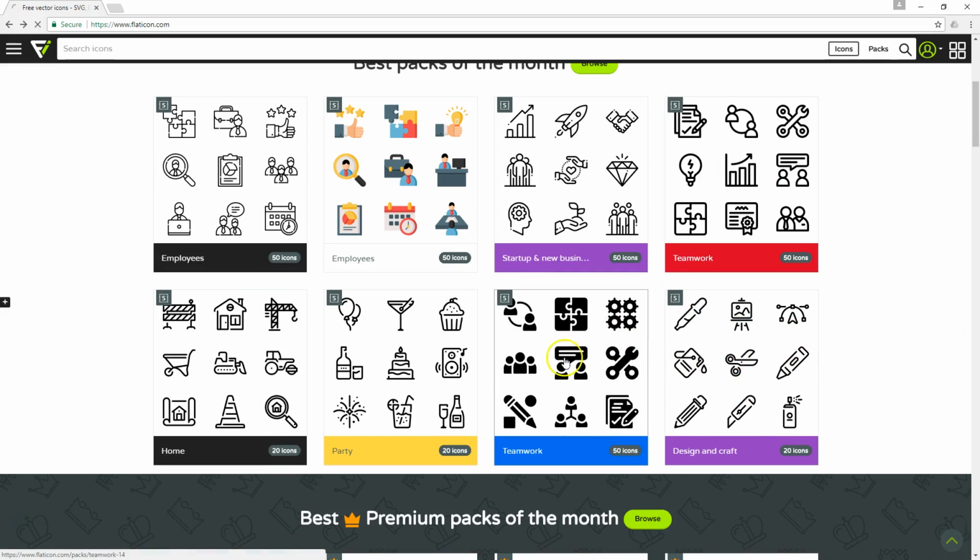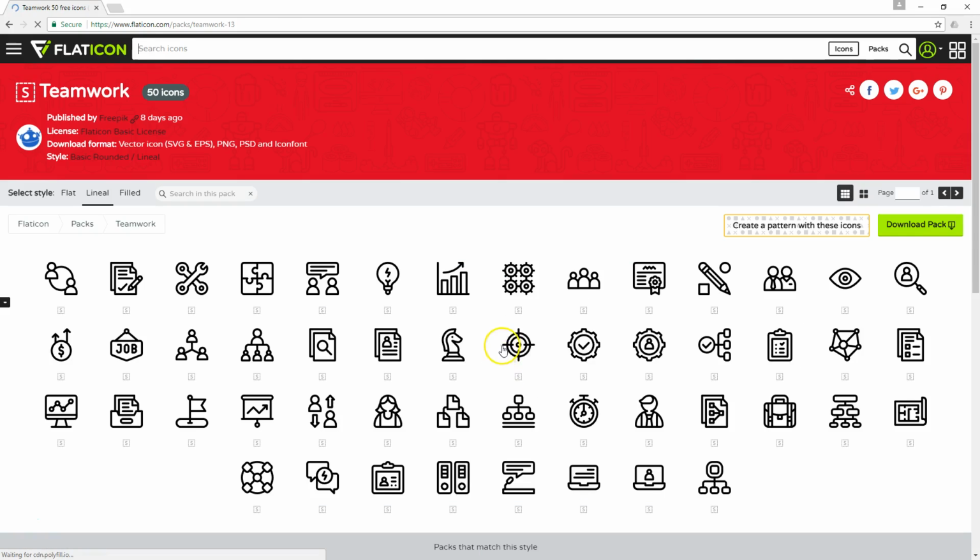So I'll just click on the Teamwork one for now, and it will bring up a whole set of icons that are designed in a similar style, so you know that they'll work well together. So I'll just choose a few random ones for now. If you hover over them, you can see you've got a few different options. If you click on this top option here, it adds it to a collection, and I'll click on that one. Let's choose this one as well, and that one there.